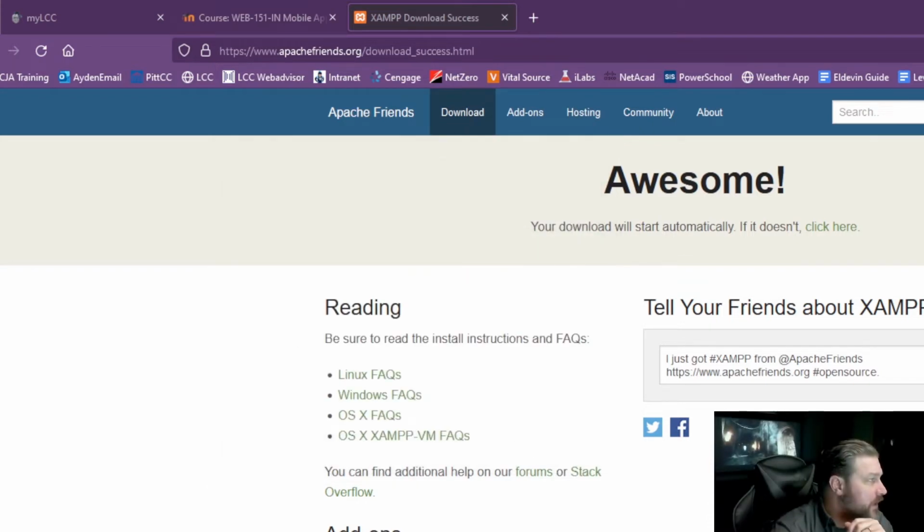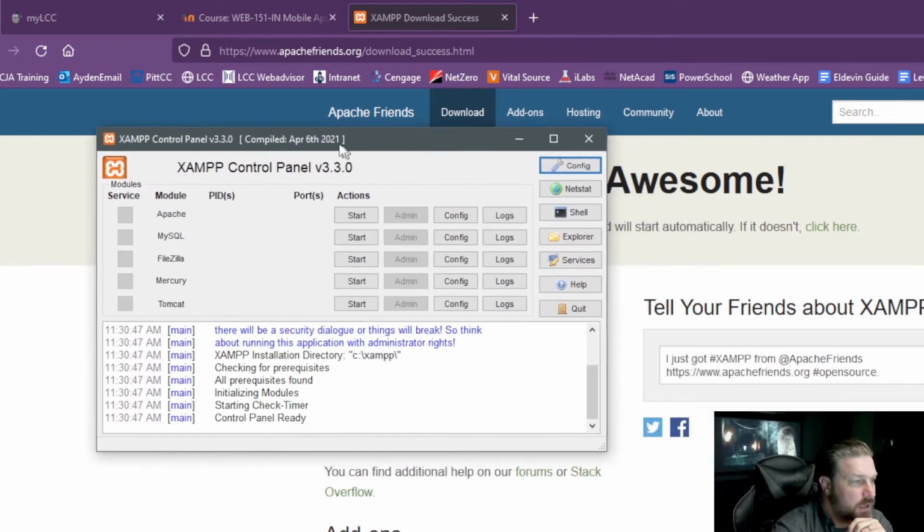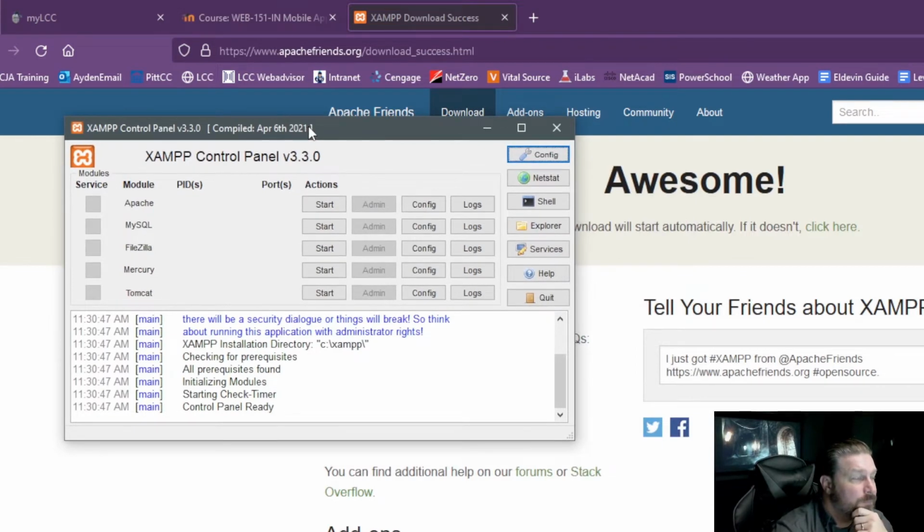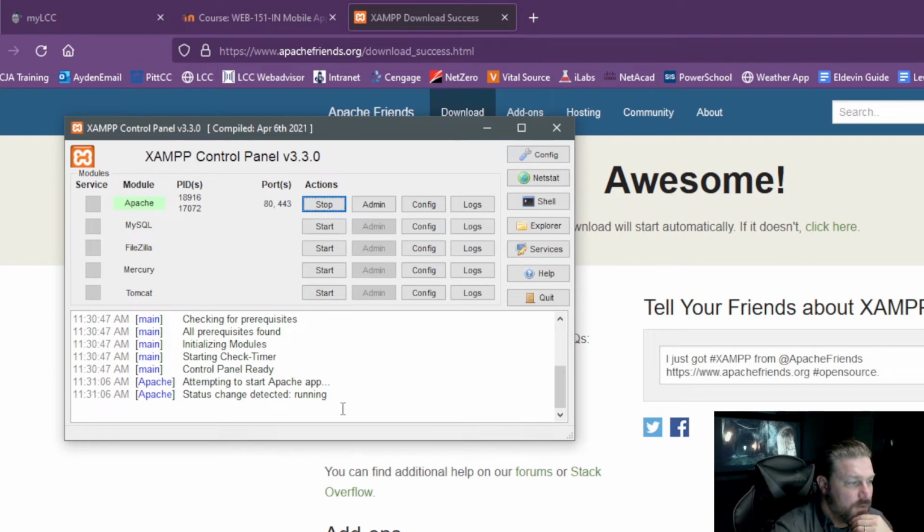And then you'll be looking at this. This is the actual control panel for XAMPP. You've got Apache, MySQL, FileZilla, Mercury, Tomcat. I know what FileZilla is, but I don't know what these others are or how to use them. The only things we ever use are the first two. So you want to start your Apache server, make sure it says it's running, and start your SQL, and make sure it says it's running.